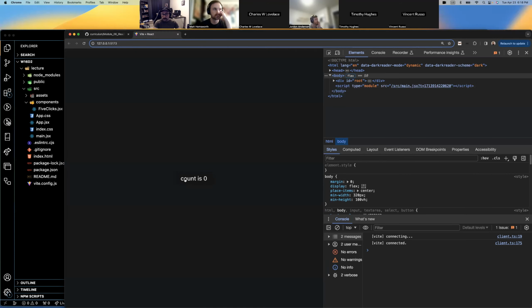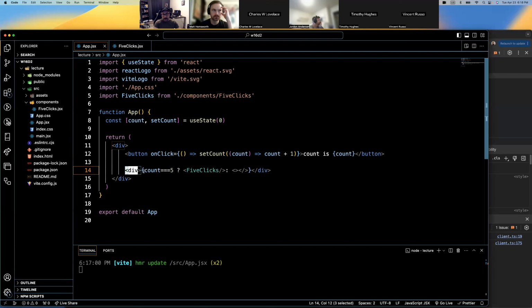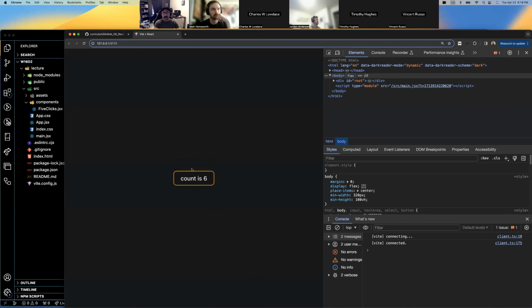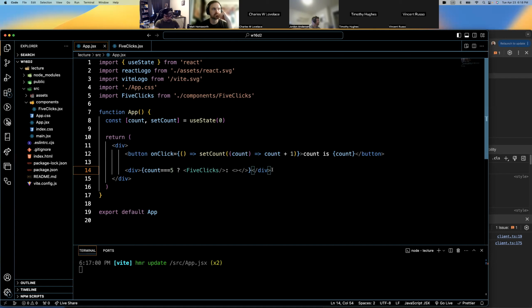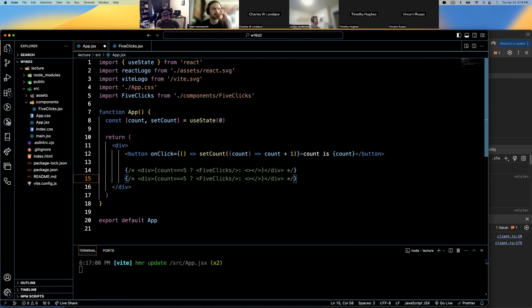So it renders on 5 clicks, looks good. The way that occurs is it's checking the count every time count is being reset. It is re-rendering what's in here. This div will display 5 clicks when this value is true. It really should go away after I click it a 6th time. It sure does, because it's no longer equal to 5, right? We could do greater than or equal if we wanted that to stick around. Anyhow, if we wanted to do it the other way.